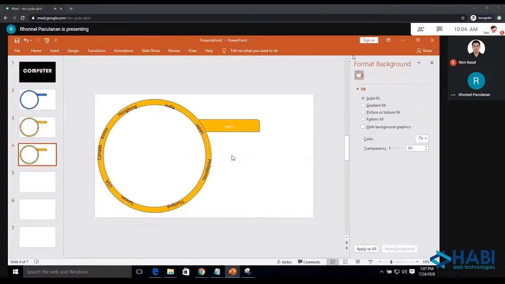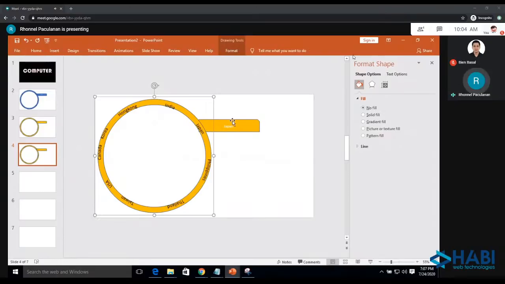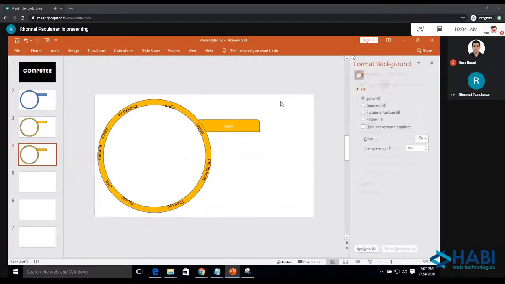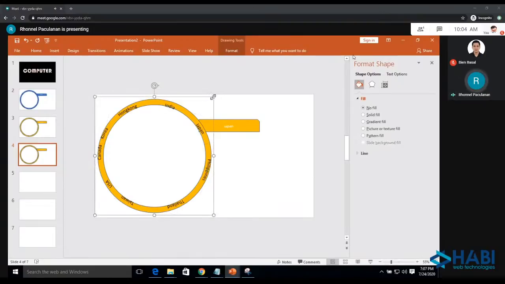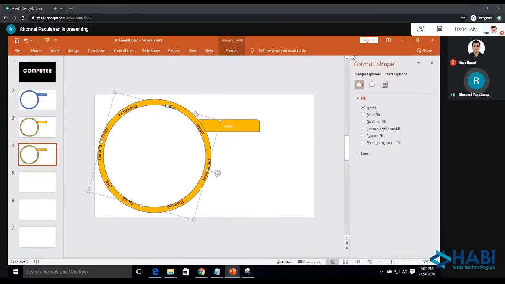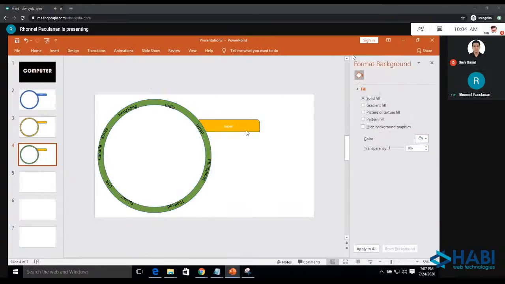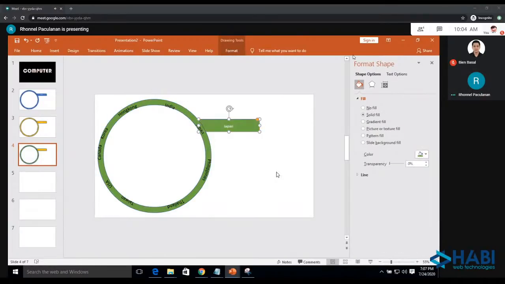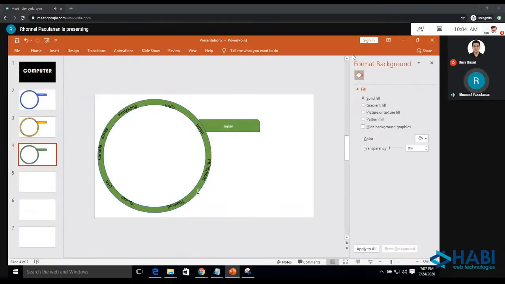Since this is yellow, pwede po nating palitan ngayon. So, ungroup muna natin yung ating data. Then, select again this object, which is the circle. From yellow, we can change it to other color. So, we are now done with Thailand, Philippines, and Japan. So, Control D.